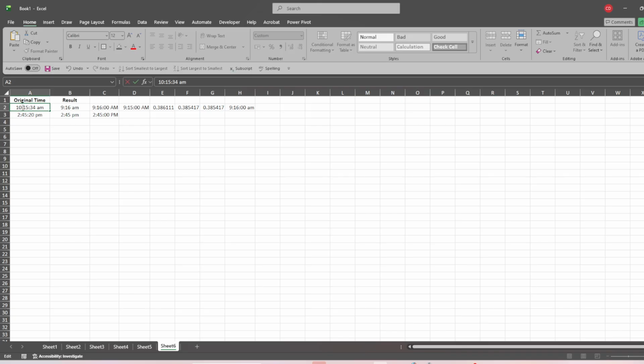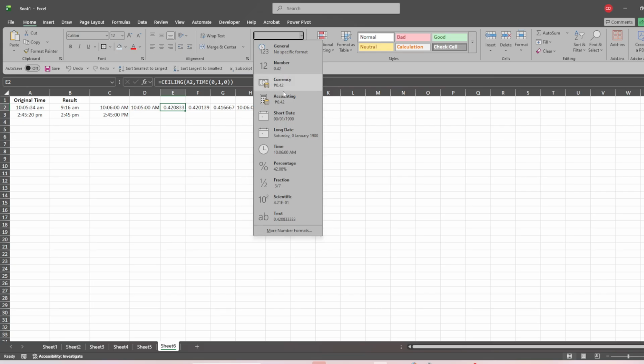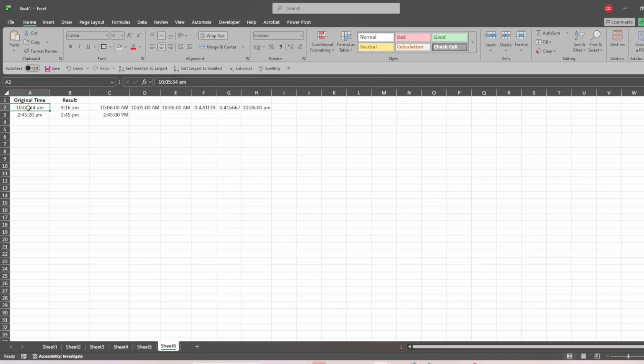If you want the opposite behavior and need to round up to the next minute, use =CEILING(A2,TIME(0,1,0)). With this formula, 10:05:01 becomes 10:06. This is helpful when any extra seconds should push the time into the next minute.